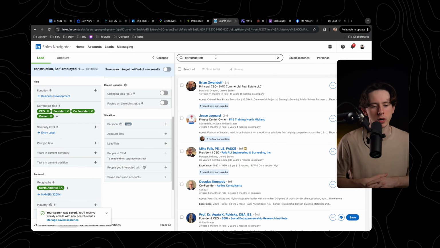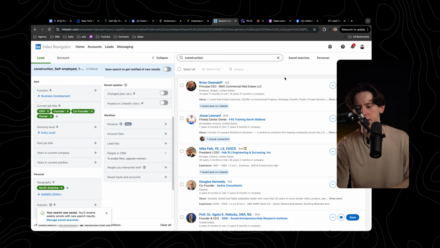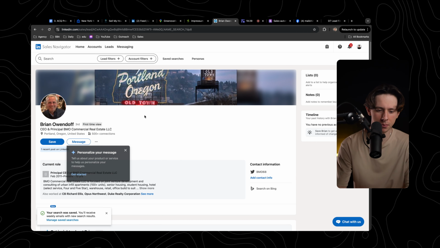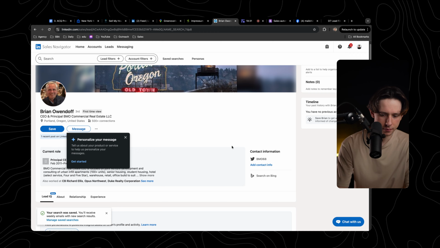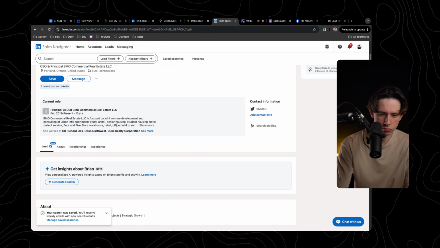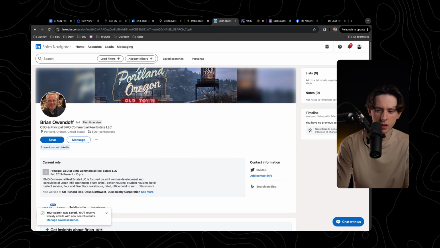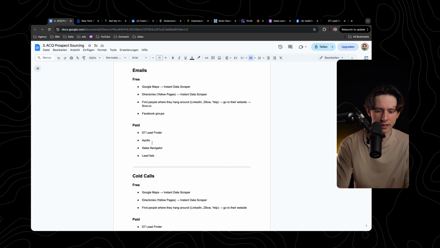So play around with the keywords, apply different filters, save the different searches you do for different countries, and then either connect with them right here, go to their profile, find the name of their company, right? Find the name of the company, go to their website, and then use Snov.io to find the email address again, right? That's how we do it on LinkedIn.